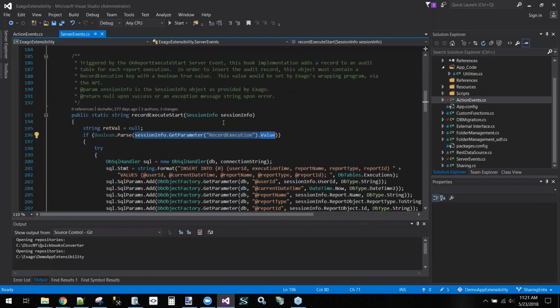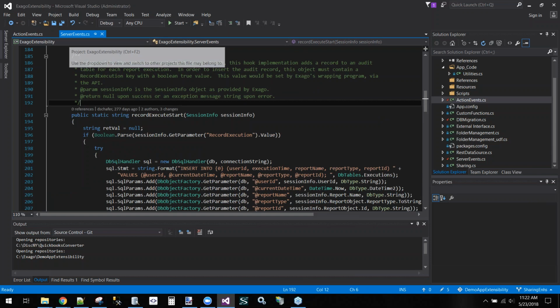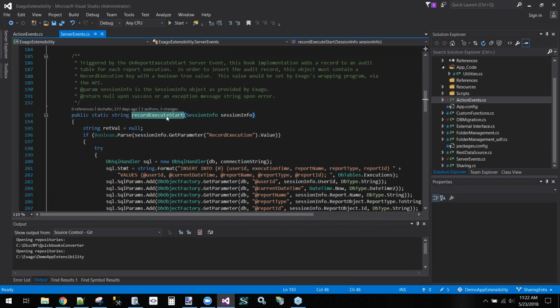So what we're going to do is jump over to our extensibility, and we have a method here called record execute start. This is the one we've told Exago in the admin console to call whenever a report execution starts. And the key here is that Exago is going to pass in what's called the session info object. This gives the extensibility feature, in this case the server event, an understanding of all of the values in Exago's configuration for that specific user.